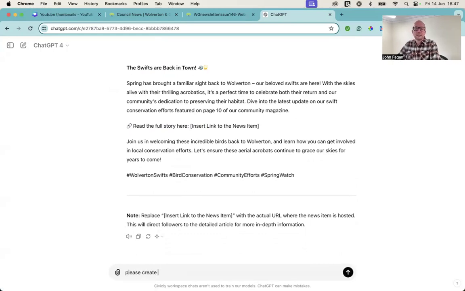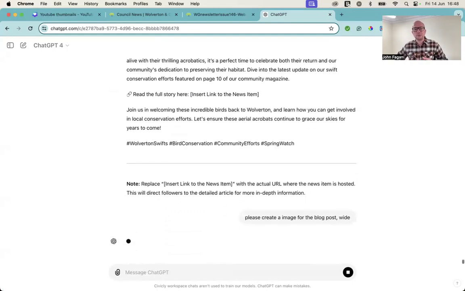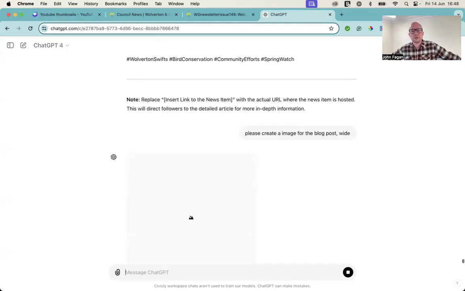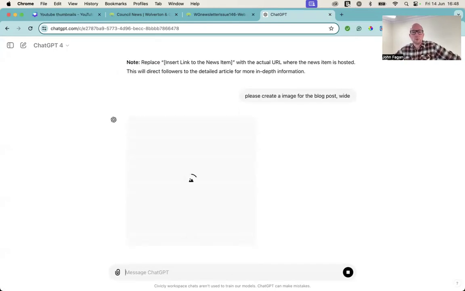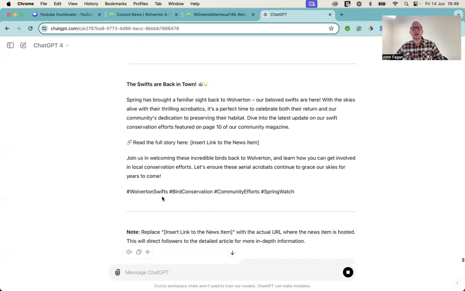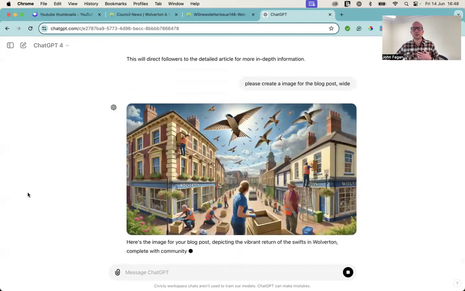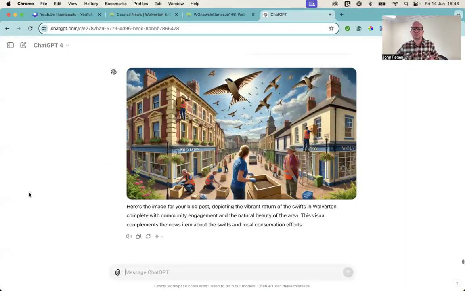Please create an image for the blog post. I don't know if this will work. Yeah, so ChatGPT, the paid version, also has the ability to generate images. It's a little bit touch and go. Sometimes it does a good job, sometimes it doesn't. Let's have a look to see what it does. Otherwise, you can use, obviously, a real picture. I mean, yeah, it's not too bad, not too bad.